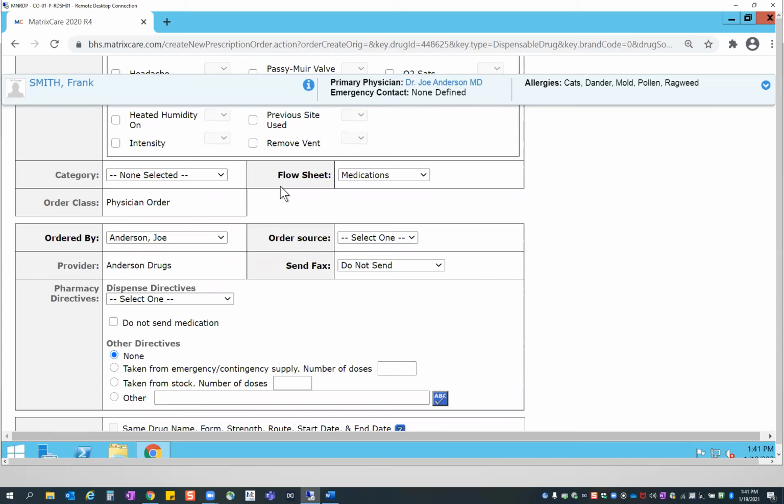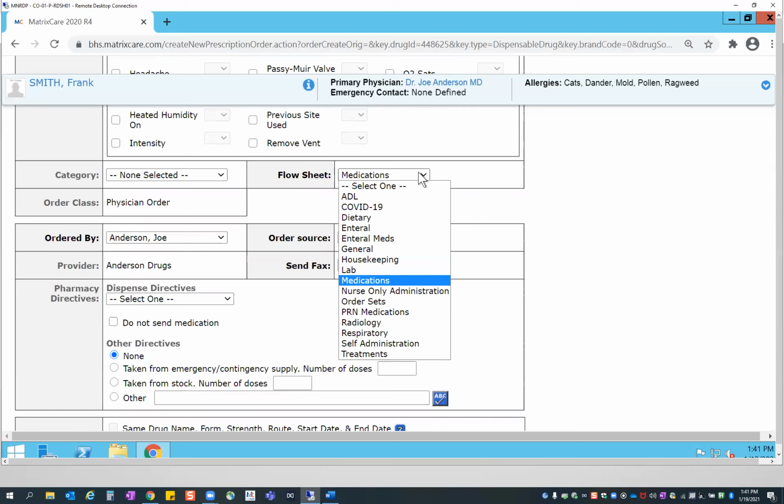the flow sheet here, it does default to the medications flow sheet because I did select prescription when I went to add the order. Okay. Under the flow sheet here, there are several other options. So in here, I can see what those other options are. So whatever flow sheet is most appropriate, if this happens to be a medication or an order that only a nurse should administer, you'd want to assign that to that particular flow sheet. If it were something related to a COVID-19 task, you would want to assign it to that particular flow sheet.